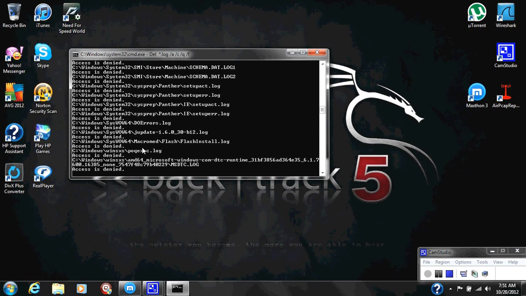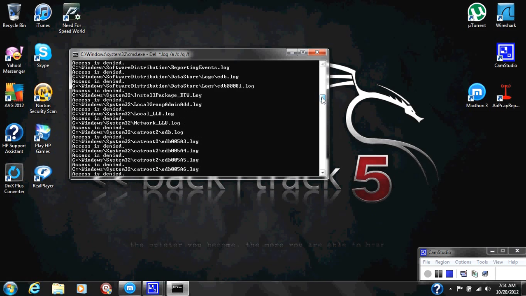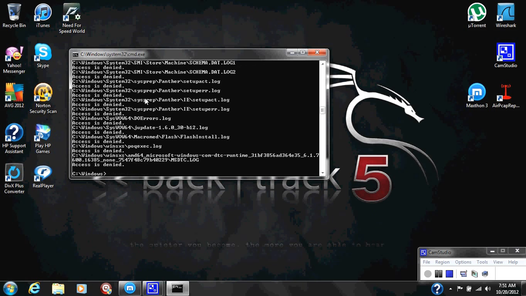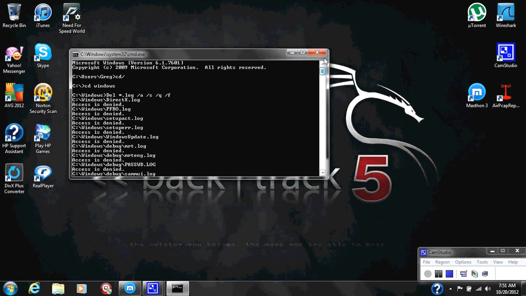Other than that, I'll explain what these switches mean. When you put /A after the star dot log, that's deleting all the log files. Your /S is deleting the subfolders that are created in your temporary cookies, your internet files, any subfolders that might be downloaded. That's what that command is going to delete.